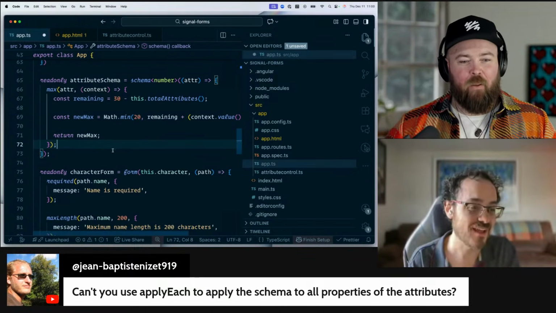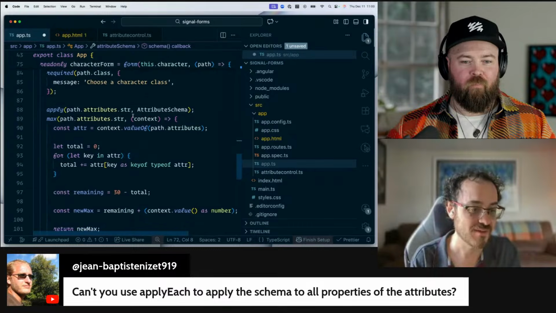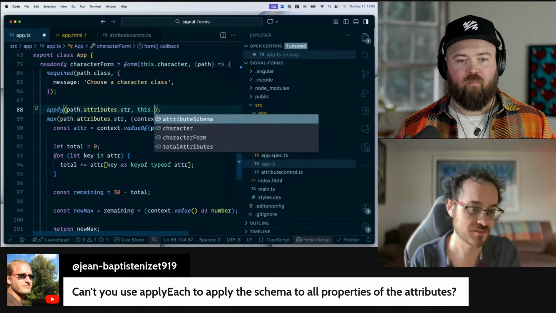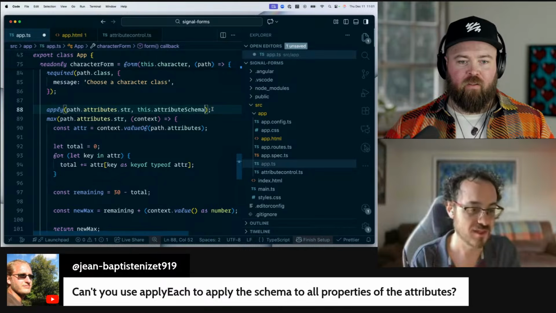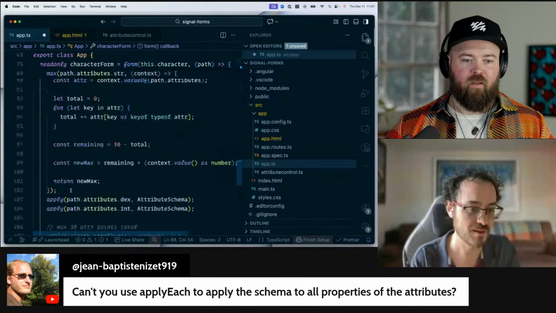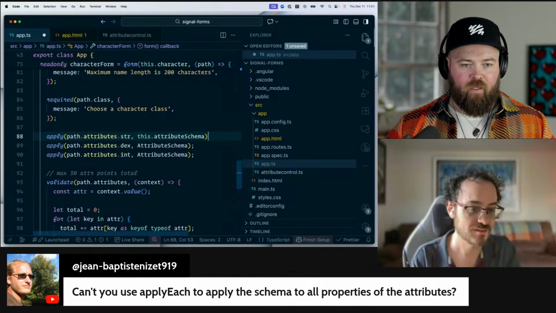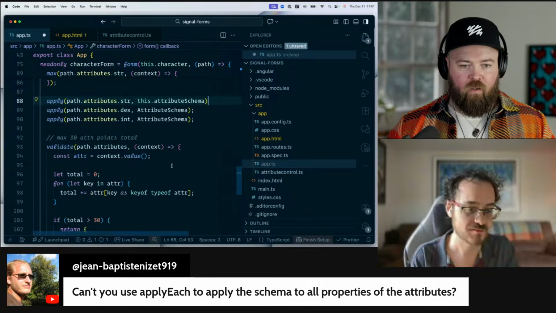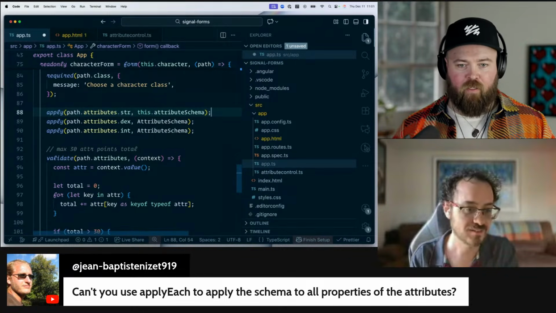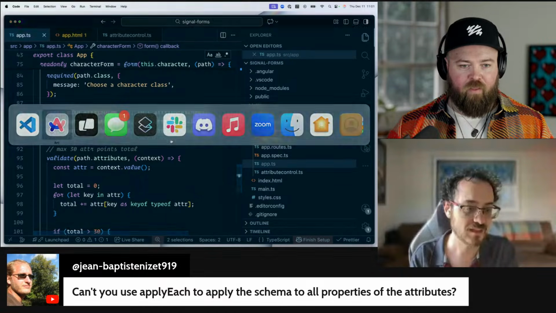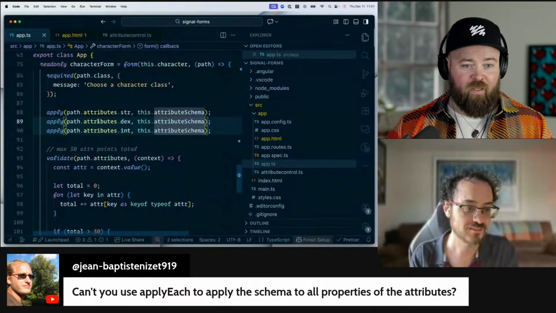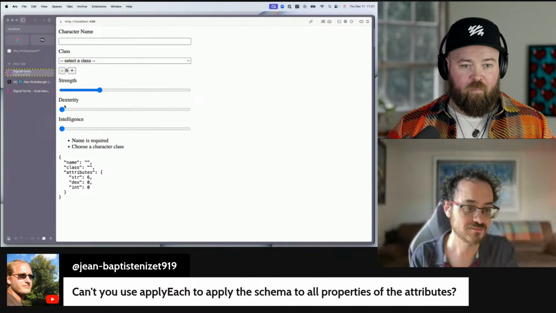Now we can go down and change our attribute schema apply to this dot attribute schema. And we don't need that big long independent max function anymore. Drop it out of here. And do the others. Do one of these, and then one of these. And then theoretically speaking, we should be in business here.